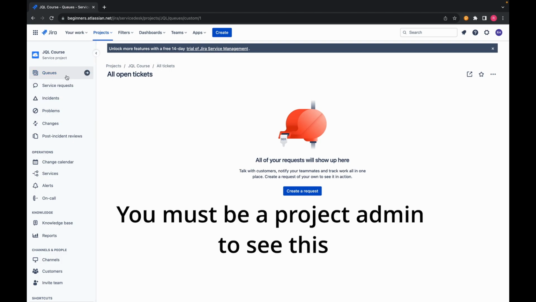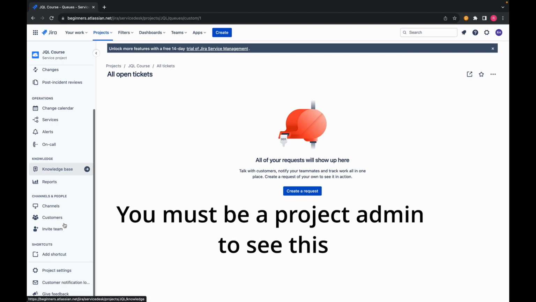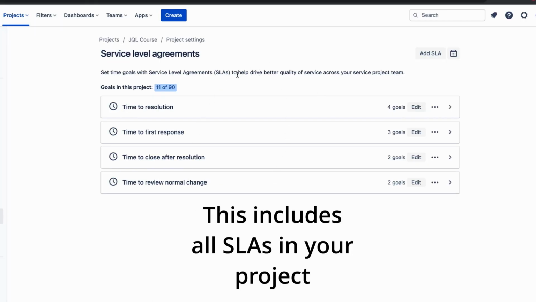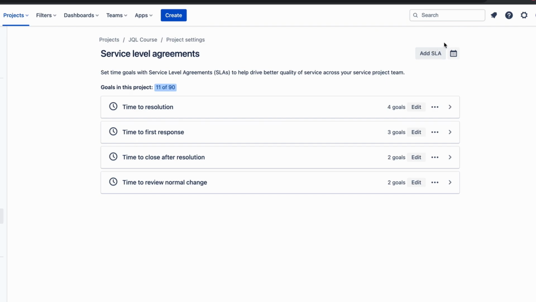In order to view this, I'll need to be a project administrator, and I'm going to scroll on down to project settings. From here, I'll scroll down on the left and look for SLAs. This shows me the current service level agreements I have in the project, with the ability to add a new one in the top right, modify existing calendars, and click into existing ones right here.